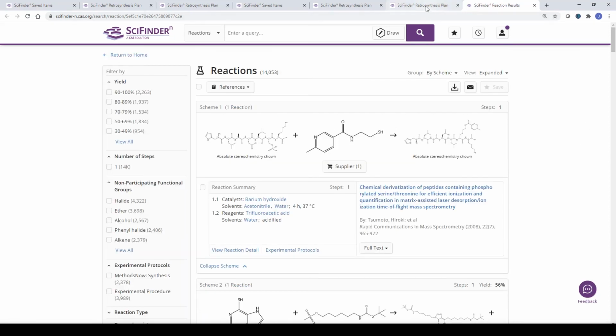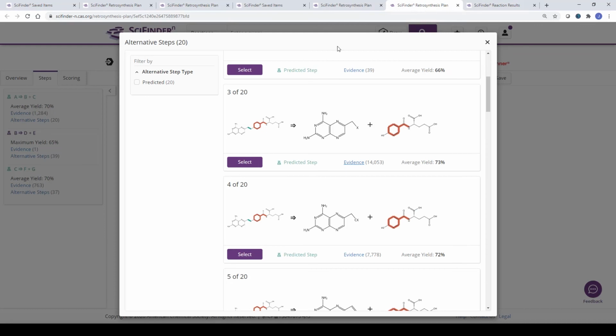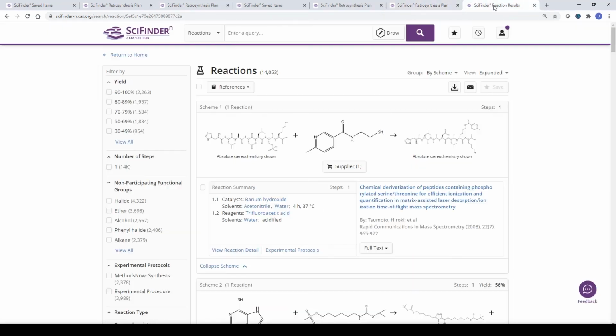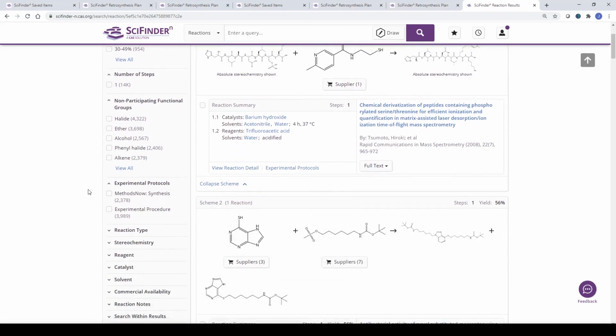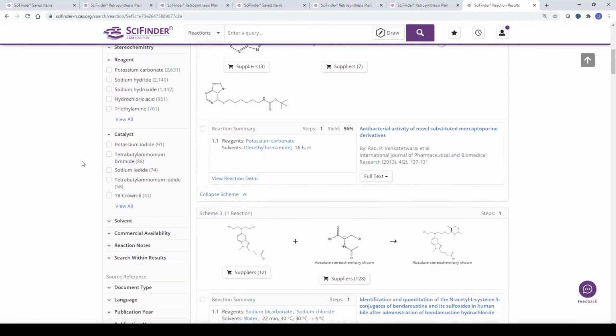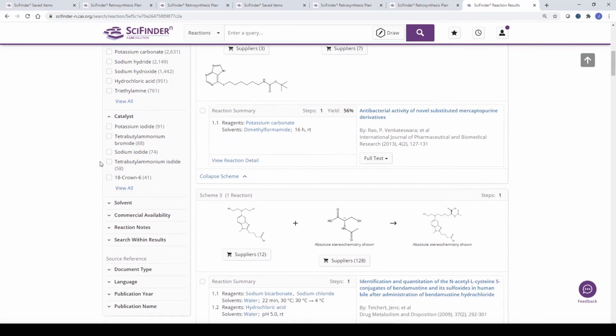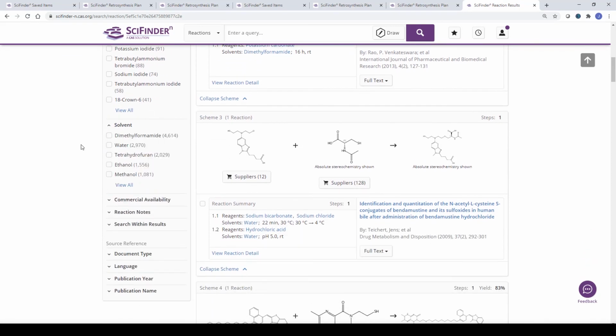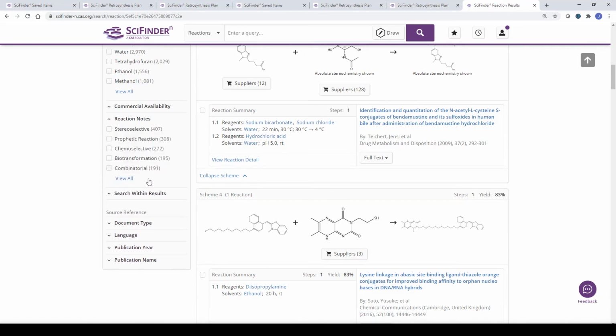However, we quite often have some functional groups in our target molecule that are not in the evidence reactions, and for this we have, of course, all the filters that you know from normal reaction answer sets that you can apply to the set of evidence reactions as well. You see, for example, here reagents and catalysts, all displayed with their full names. Also solvents can be filtered. You also will find some reaction notes when you are interested in some specific types of reactions.